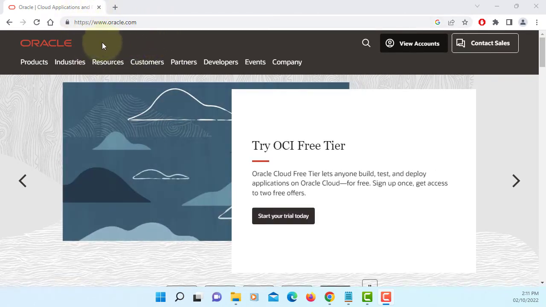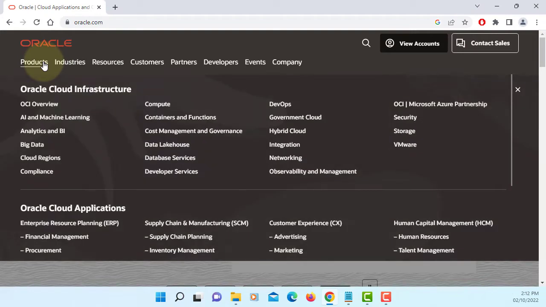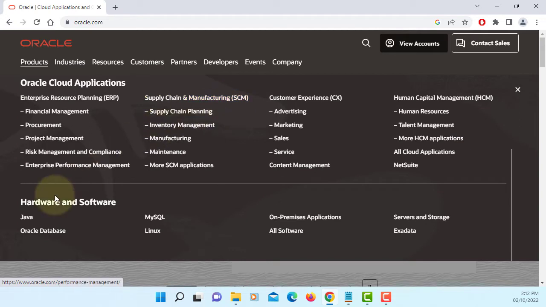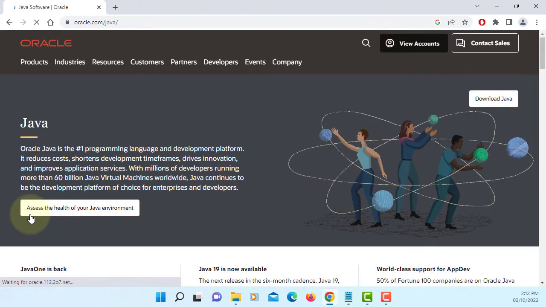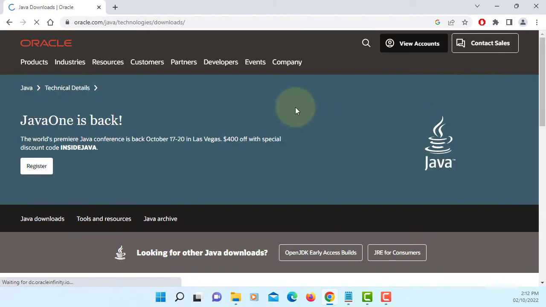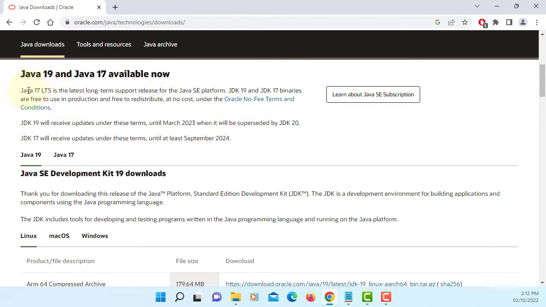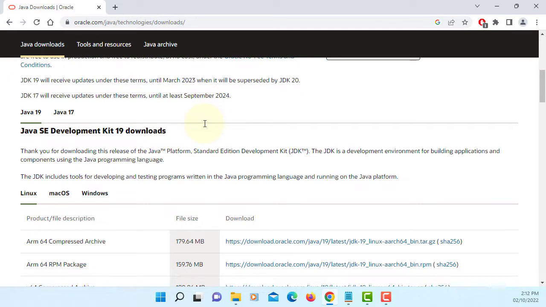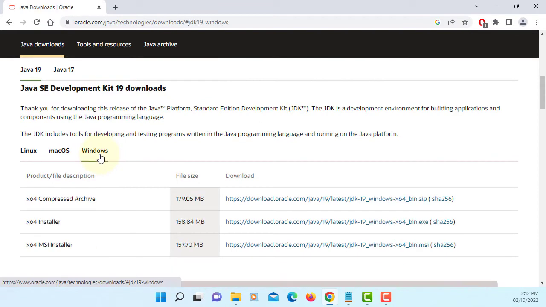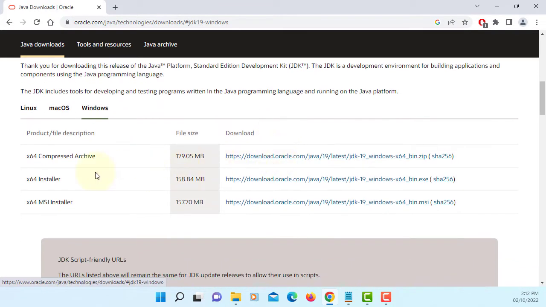In this tutorial I will show you how to install JDK 19. Let's go to the Oracle website, then Products, Java, download Java. We are going to use JDK 19. That's the latest version for now. I'm going to download the 64-bit MSI installer.